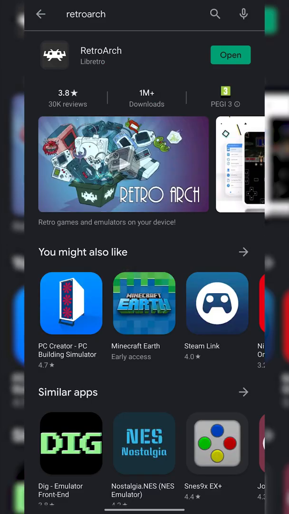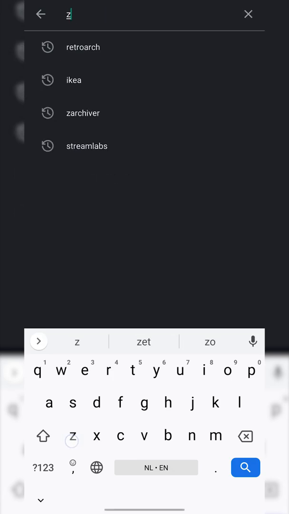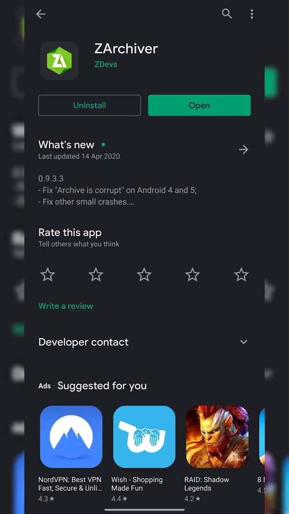Once that's installed, we're going to be backing out of here and we're going to be searching for our second app, which is the Archiver. The Archiver is another free app I'd recommend to have on your Android device regardless. It's going to be used for file management, extraction, and compression. In this case, we're going to be using it to extract our games a little bit later on.